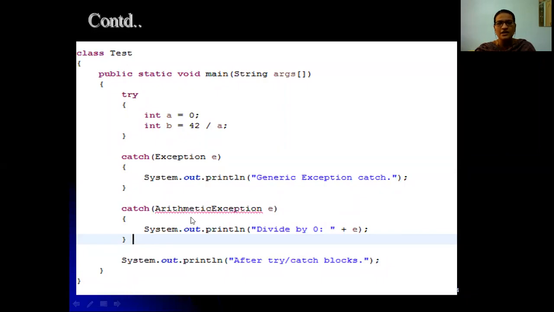So actually the error is what? Divided by 0. So it should call this second catch block, right? If we have multiple catch blocks and a generic exception class, then this generic class will catch and handle this exception, right? 42 divided by 0, so it will not go to the specific one, it will go to the generic exception.